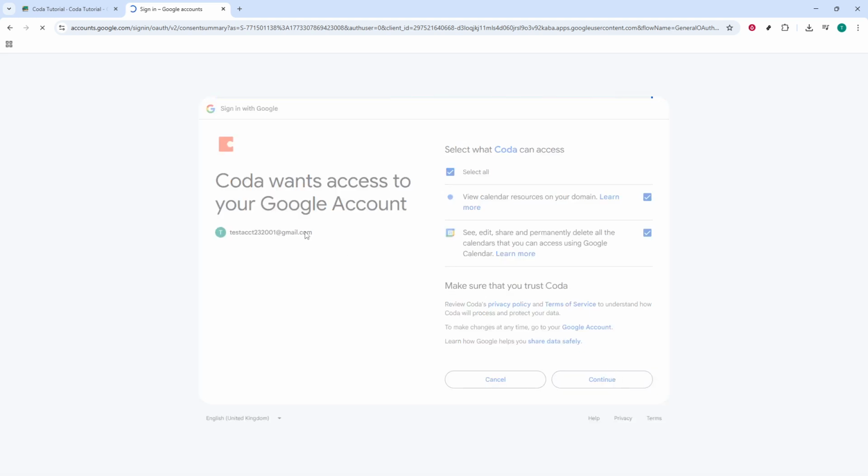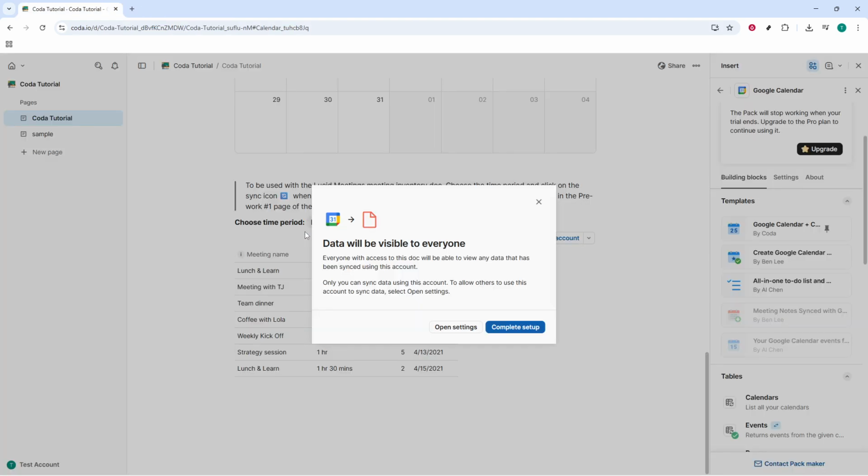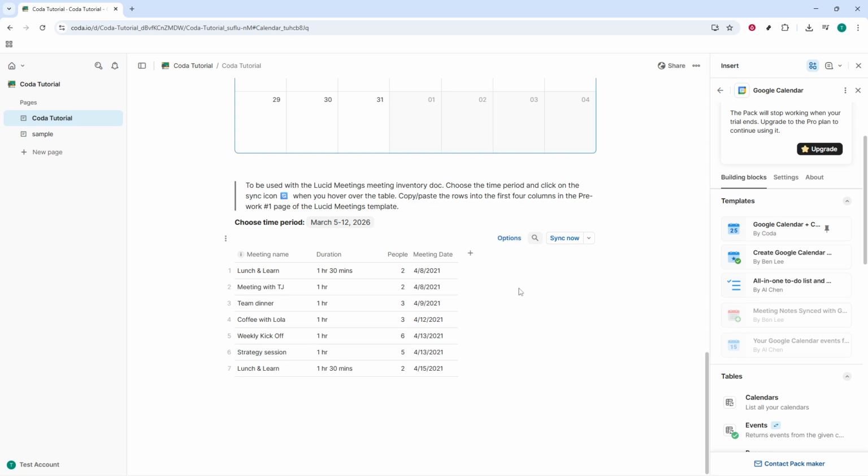A quick tip: if the sign-in window doesn't appear, your browser might be blocking pop-ups. Temporarily allow pop-ups for Coda to complete the connection. Also, if you have multiple Google accounts, make sure you pick the one that owns the calendar you plan to use. On some work or school accounts, an administrator may need to approve the pack. If you see that notice, reach out to your admin.